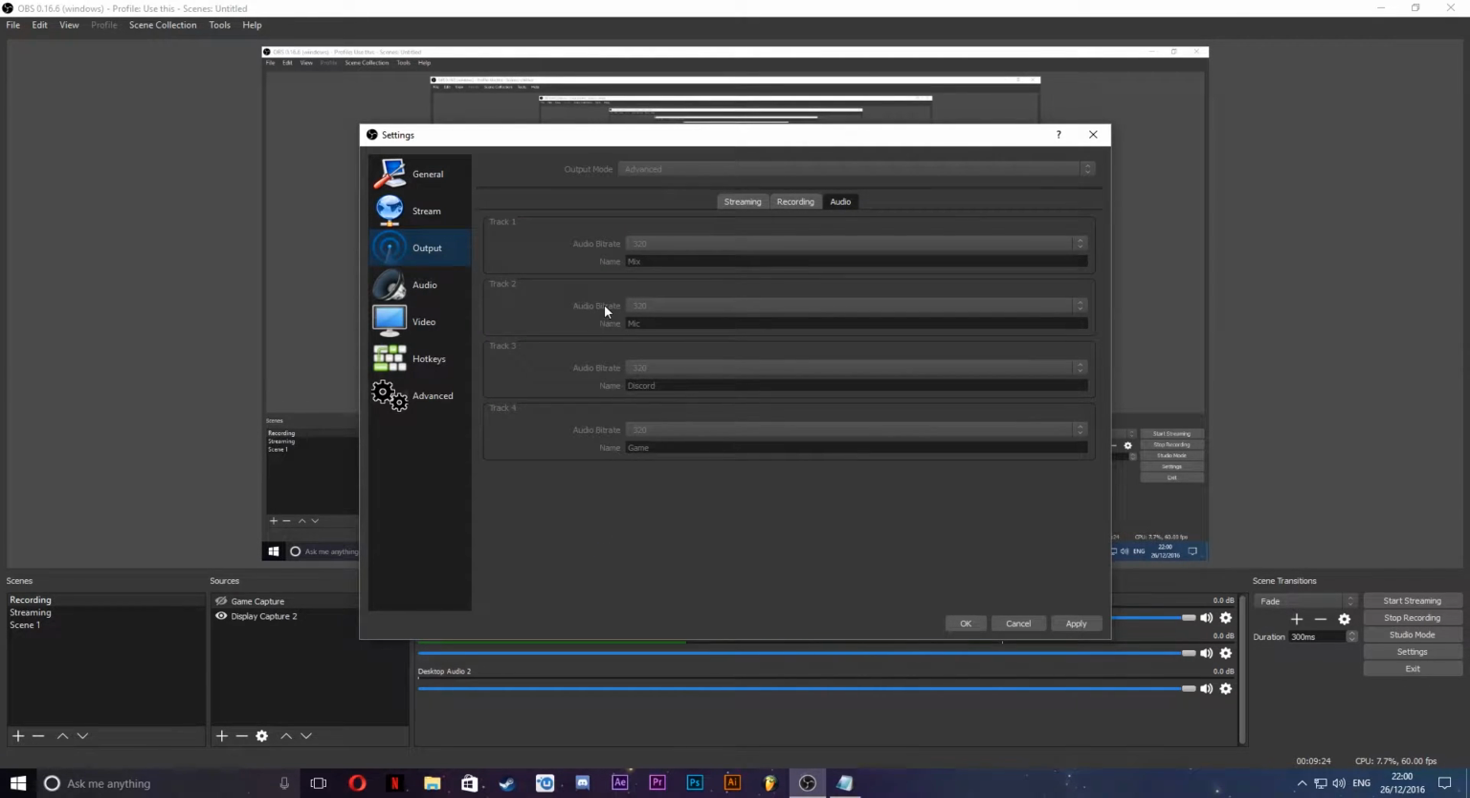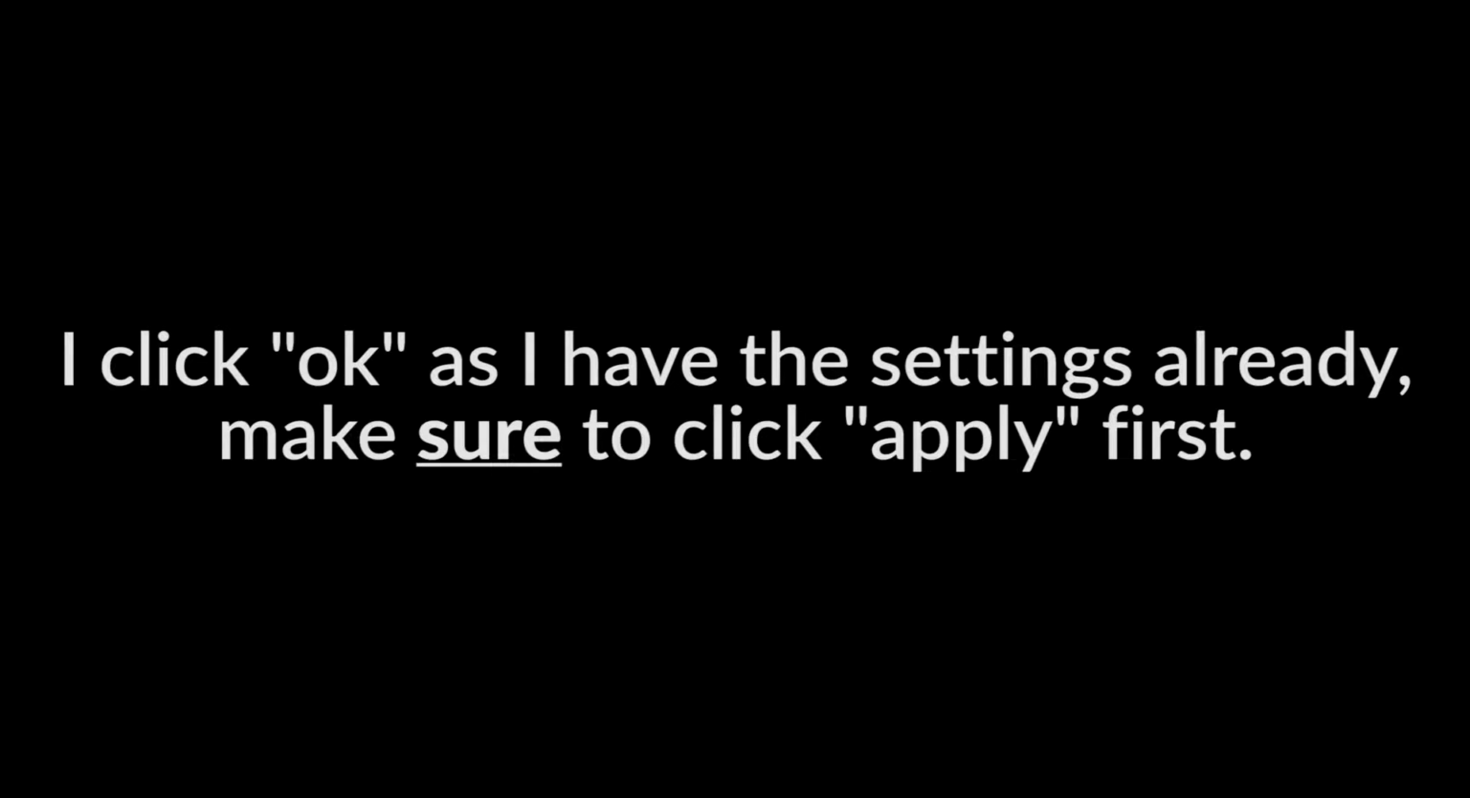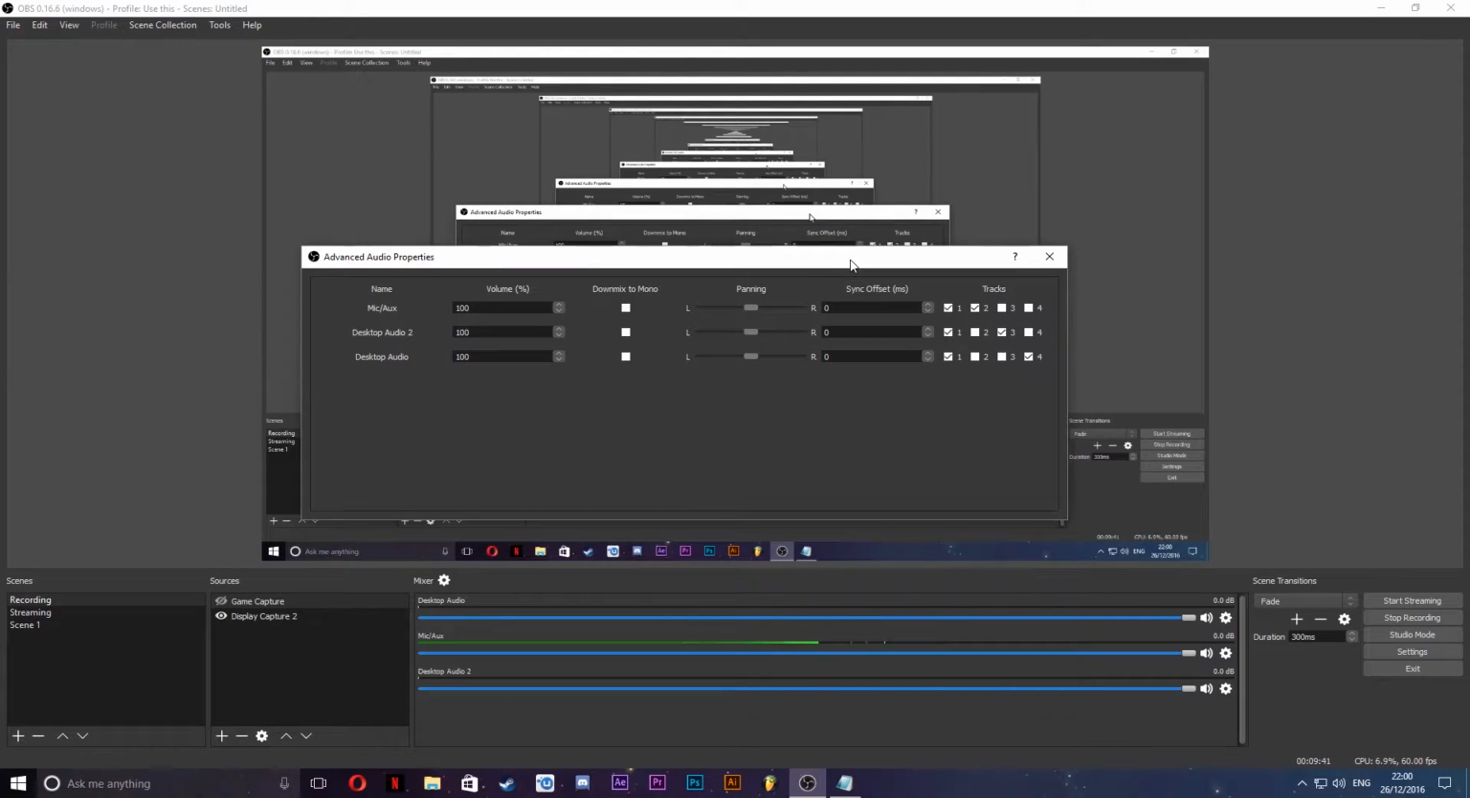Now go to audio and set all of these to 320, and you can name them whatever you want. So I'm just going to click OK. Now if you go to your mixer, you will have this. What you will have is all of these recording on the same one. It will be all of these connected.